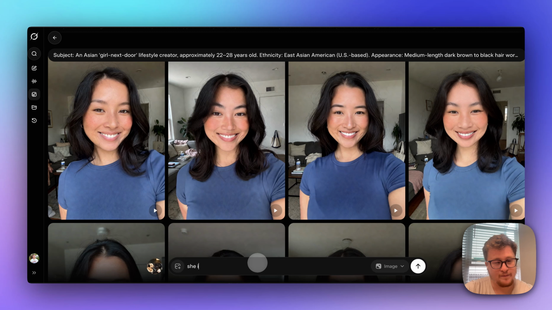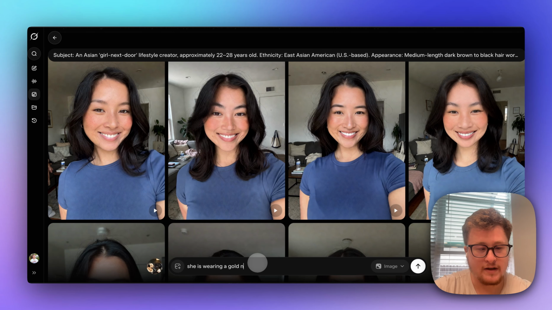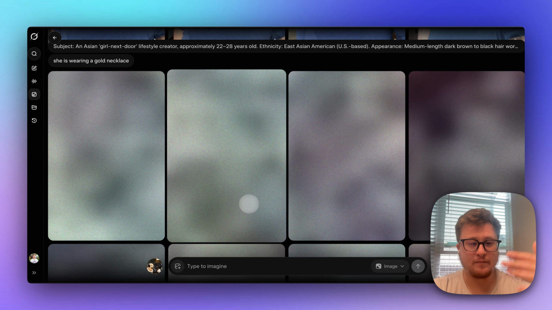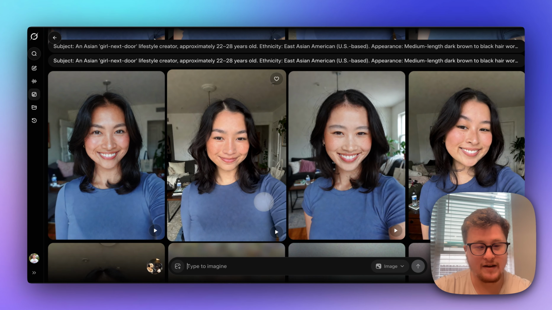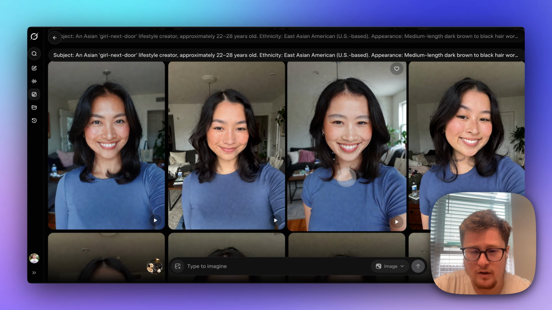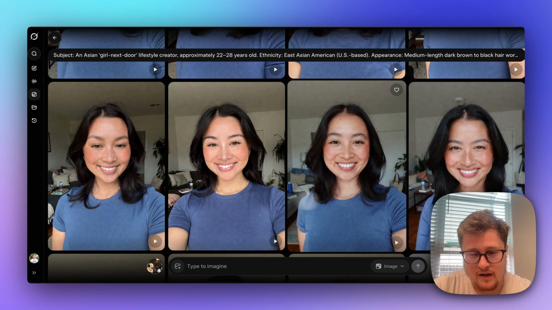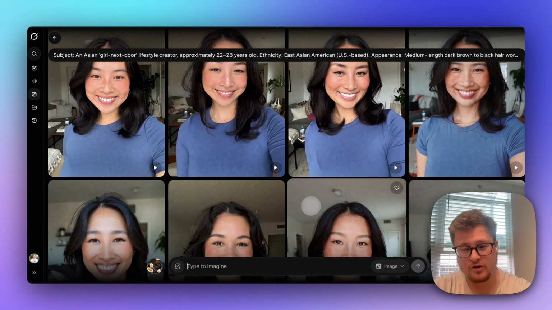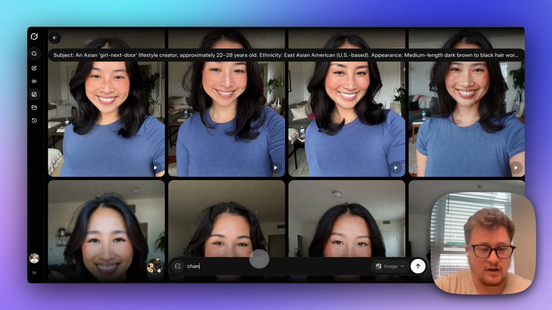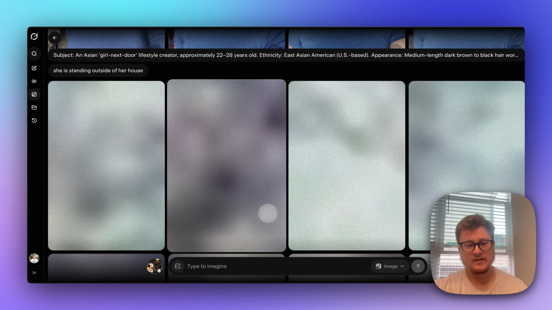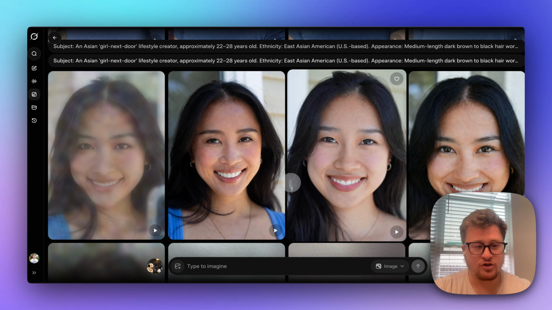You can do, she is wearing a gold necklace, and then it'll use that same prompt as above and just apply a necklace. Obviously here it looks like the necklace went below the shirt, and you'll have to tell it certain things to go above the shirt in that case. Let's just also change the background. Actually, let's just do something different here. She is standing outside of her house. And in this case, it'll use that same avatar and change the background.